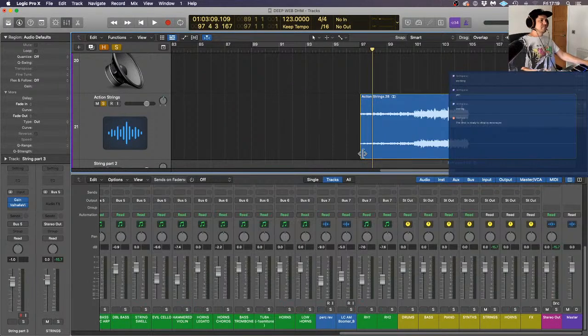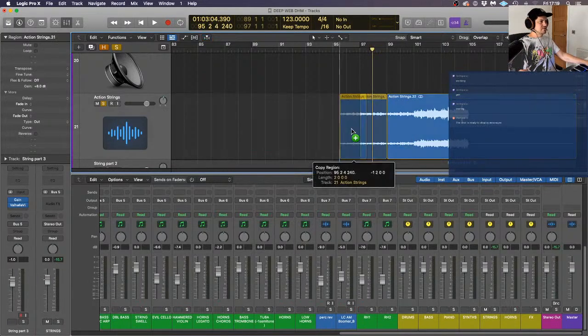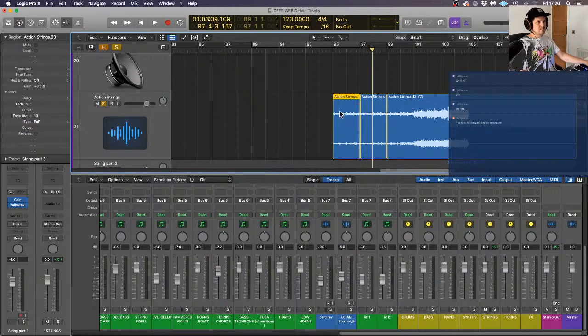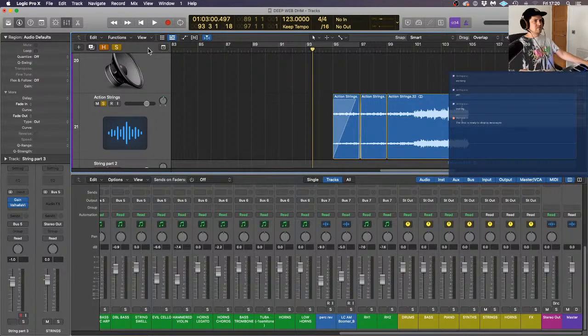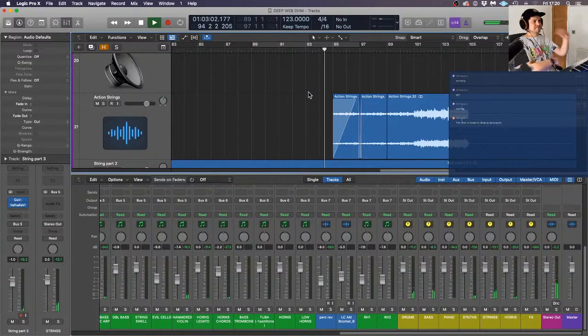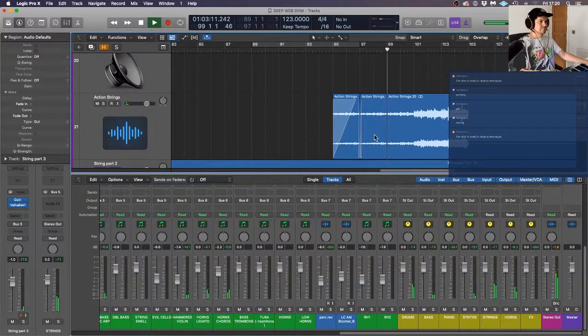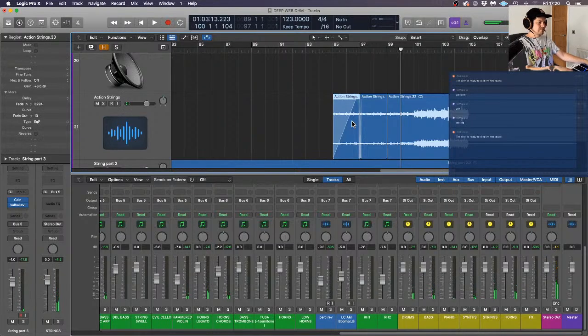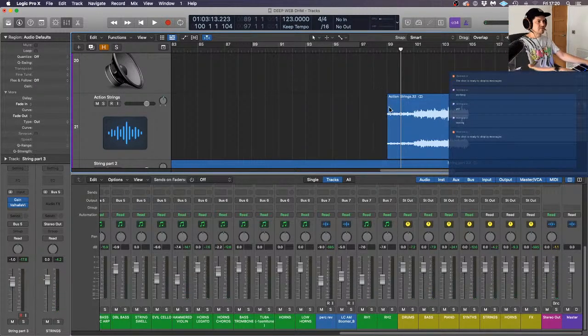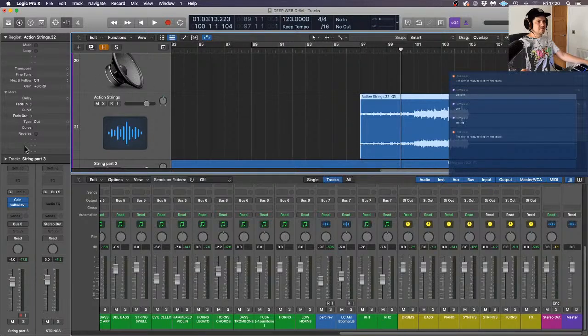Maybe not. Maybe what I should just do is copy this. And then just fade it into that. Honestly, maybe it's better just having it start there, abruptly.